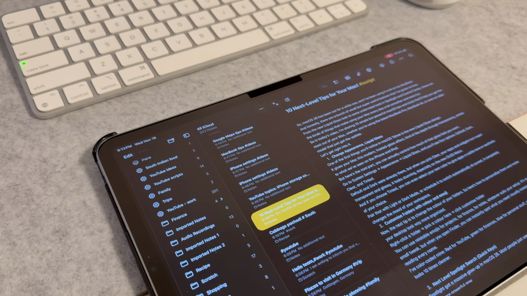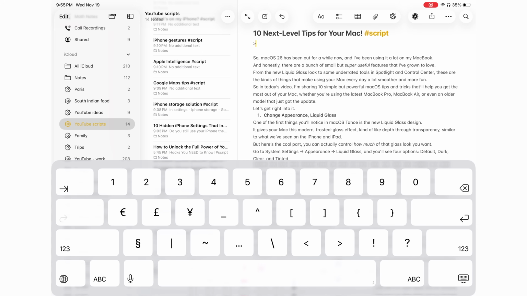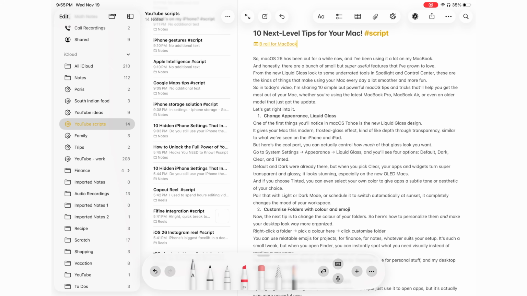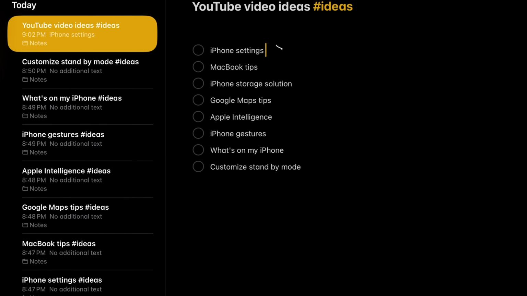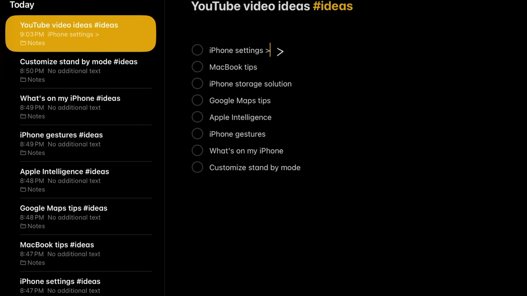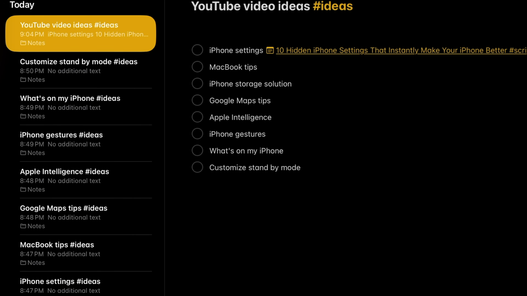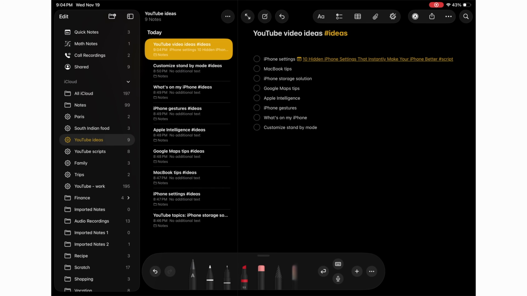Everything stays connected. I even link assets or B-roll references so I can quickly jump between related notes without hunting for them later. Here's how to do it. Just add double chevron and you will see a list of your recent notes. If you already know the name of the note that you want to link, just start typing and select it. Boom, it's linked instantly. You can also use it for journaling, link daily entries together, or connect your goal notes to your progress tracker.